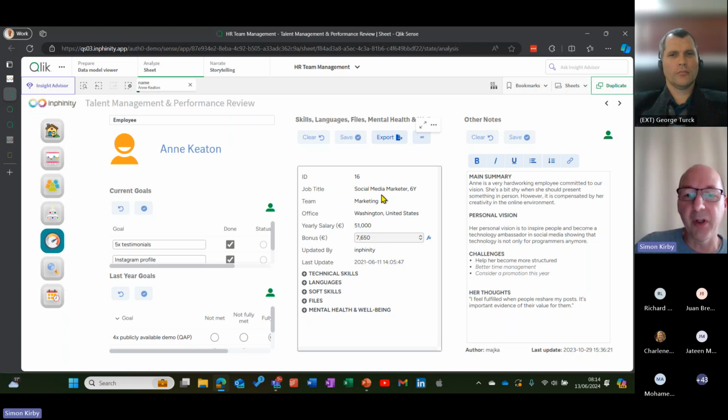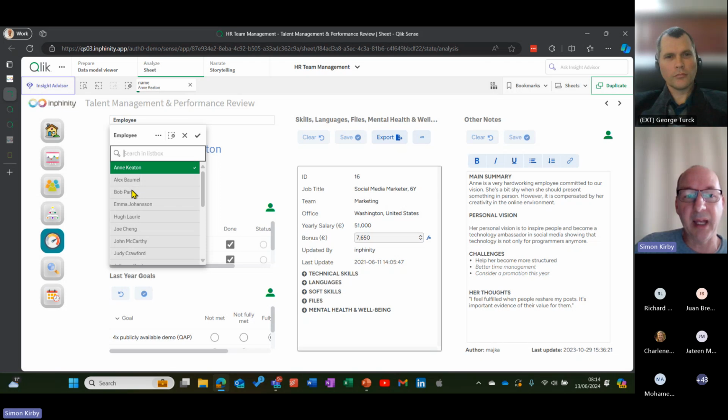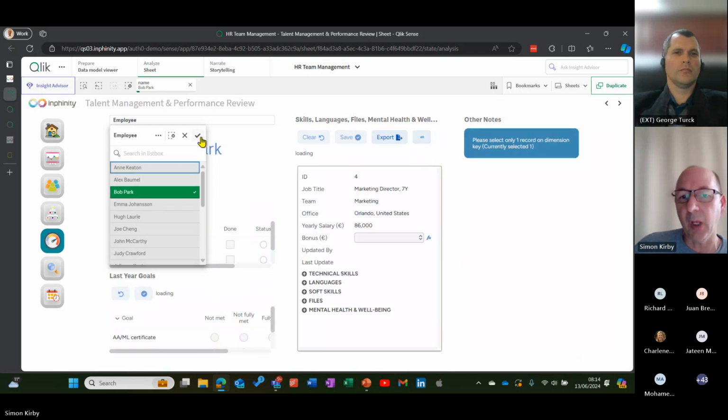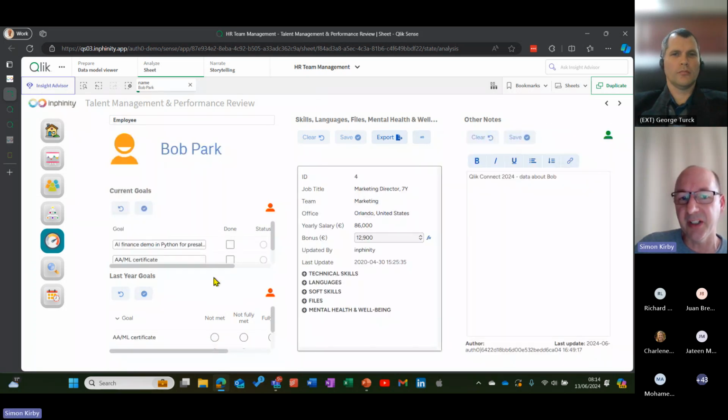So in this single record view, all of the data is related to one person, in this case, Anne Keaton. What we're really doing is linking the data to the dimension of employee. So if I change the employee from Anne to say Bob, what you'll see is all of the information on this sheet now relates to Bob. This also gives me a chance to introduce form number 3, which is this one. This one here is what we call our dimension note.